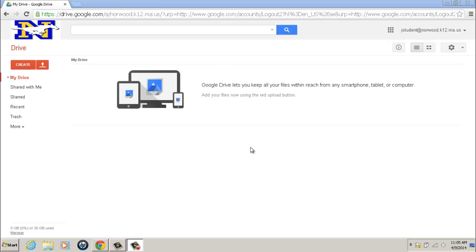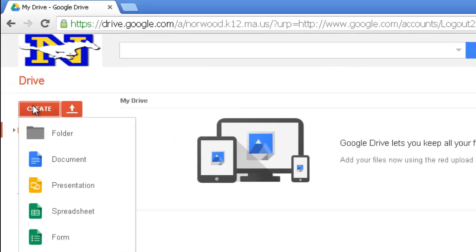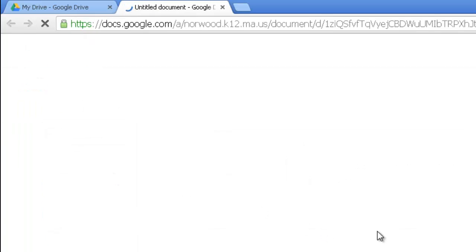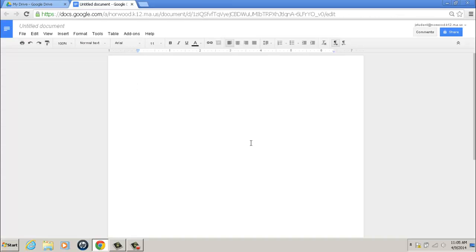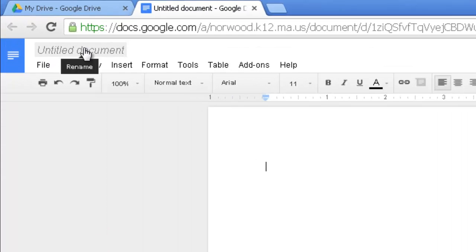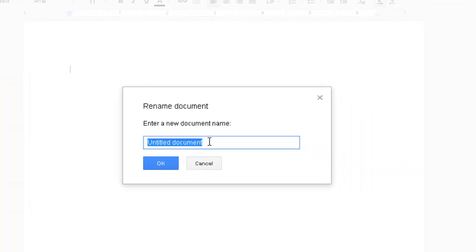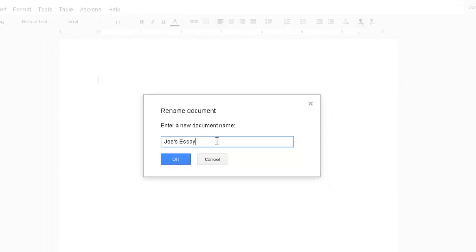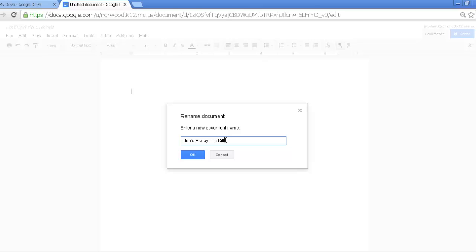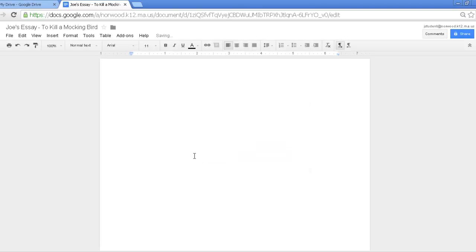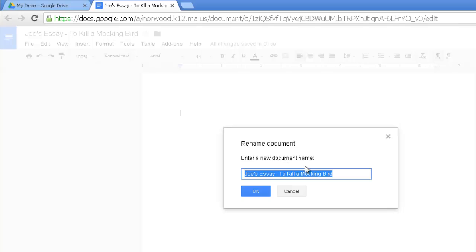In order to create a new document, you need to go to the red Create button in the top left corner of your account and choose Document. This will open a new untitled document in your window. In order to add a title to your document, click on the untitled document, add your title, and click OK. You can change the title of your document anytime you want by clicking on the title.